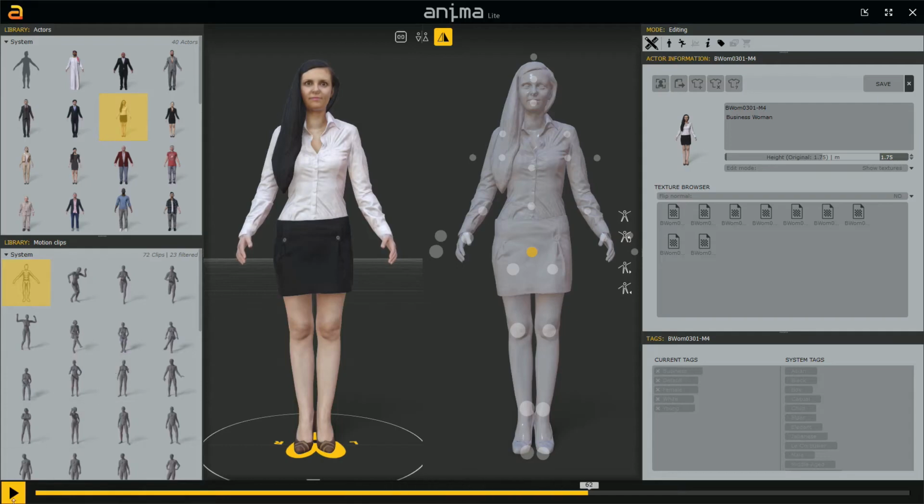One important thing that you have to consider is the following. According to the combination between the selection in the library actors and the library motion clip, the interface can change. So some panels can appear or disappear. We will see about this.